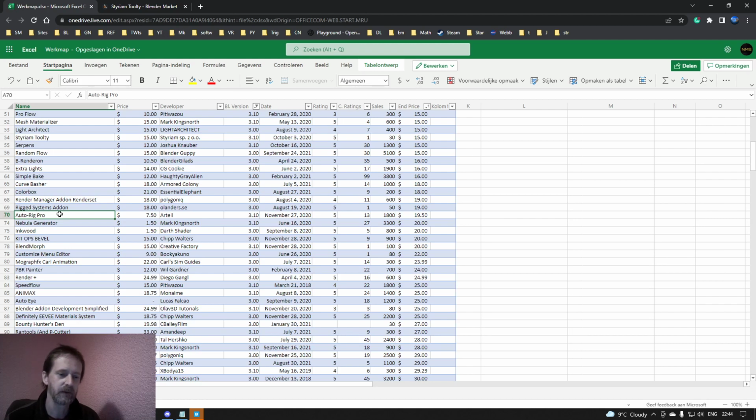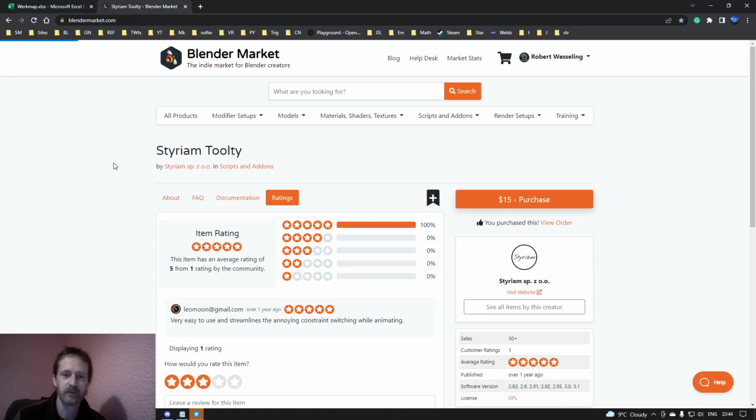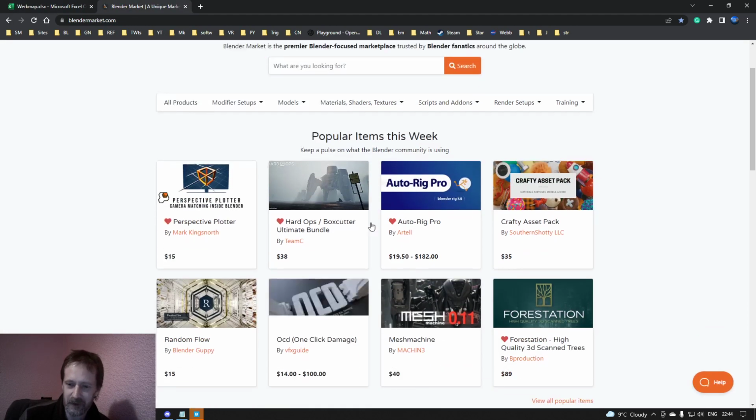Autorig Pro, a very popular add-on if you make character animations. Definitely look at that, but I suppose you know that add-on. Everyone knows it, I think, because for a long time on Blender Market you see that Autorig Pro is most of the time on the front page together with Hardops, Box Cutter, Mesh Machine often, and lately Random Flow. I tried Random Flow, but it's not really my thing. I really like Hardops, Box Cutter, Autorig Pro, Mesh Machine.